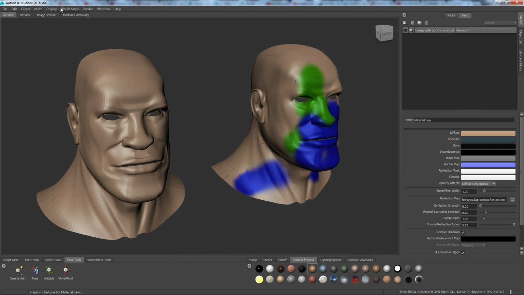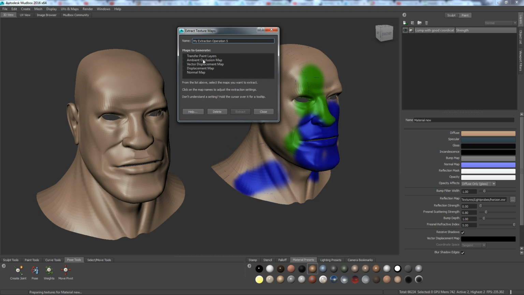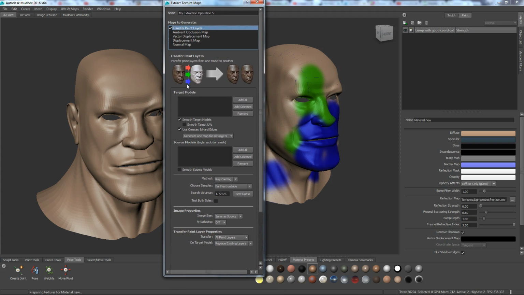Okay. So the way you do that is you're going to go up here to where it says UVs and maps, and we're going to go in here, extract texture maps, and we're going to say new operation. And this window will come up, okay? And you have different things that we can do in here. The one that we're wanting to do is right up here at the top where it says transfer paint layers, okay? And so if we click on that, then you're going to get this window that pops open, okay?